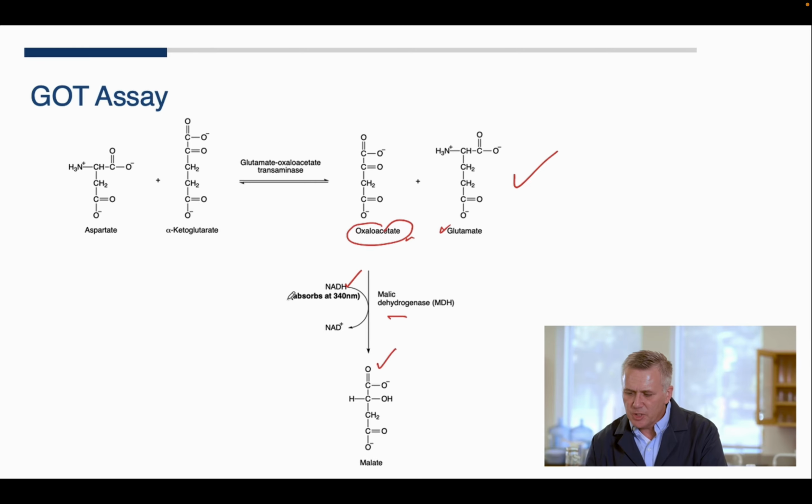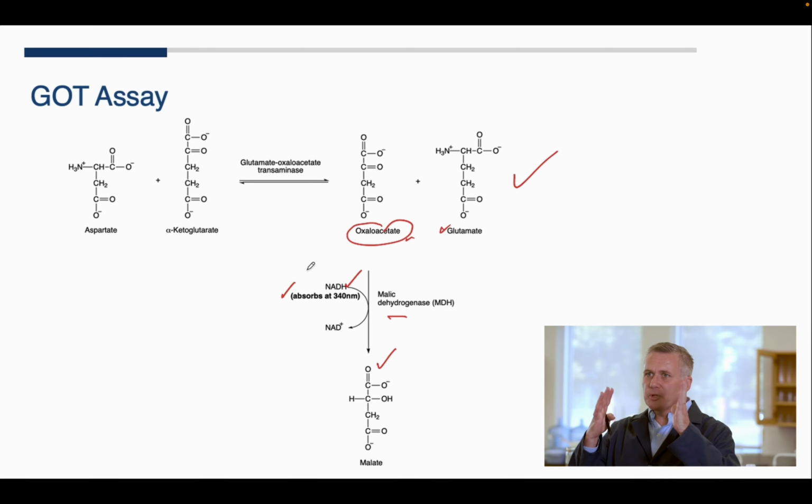Why is that important? Well, NADH absorbs at 340 nanometers, and so that can actually have an absorbance. And then if there's oxaloacetate present from GOT making it and it reacts with NADH via malic dehydrogenase, the NADH will go away. So we'll start off with an absorbance of it, and then as it chews up, that absorbance will go down. And so that gives us something that we can measure in a spectrophotometer. So that's the assay we're going to use, a GOT assay.